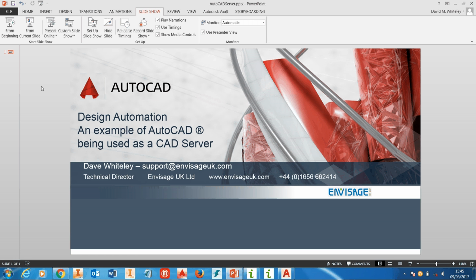If you need to speak to me more on this, or you've got some ideas of what you would like to automate, then give me a ring on the telephone number on here, or contact me by email. This mechanism would also work with Autodesk Inventor, and no doubt Autodesk Revit as well.